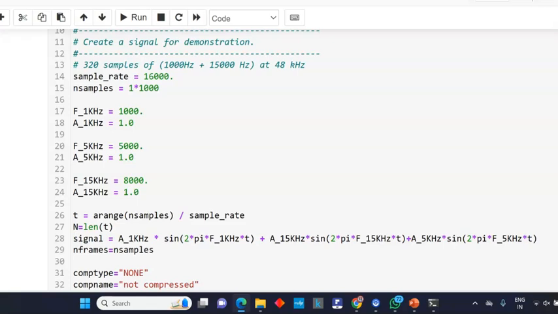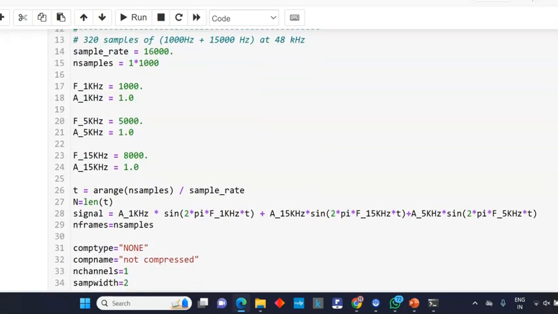Okay. So I said 1000 to 8000 Hertz. So we are considering 1000 Hertz, 5000 Hertz and 8000 Hertz signals. Amplitude is 1 for each. Fine. As we said, the number of samples is 1000 and the sample rate is 16,000. So what is the time duration? Number of samples divided by samples per second will give you the time. So that is T. We are finding out T, and N, just because we want to do FFT. I'll give you that later.